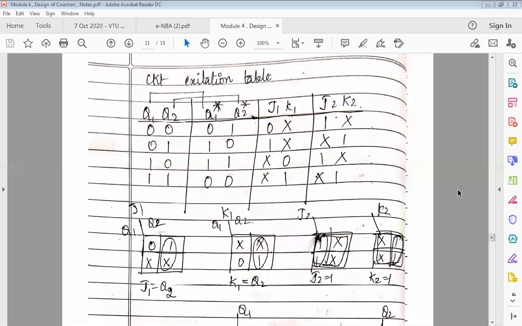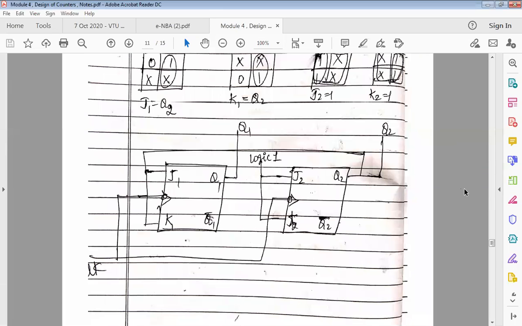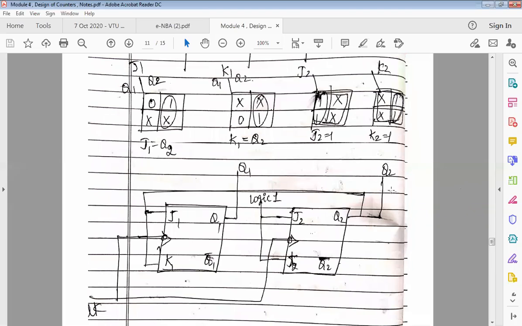My next step is to just draw the diagram. How do I draw the diagram? I take the first JK flip-flop, then I take the second JK flip-flop, and I connect the clock as usual, and J1, K1, Q1, Q1 bar, Q2, Q2 bar. Now only the connections are needed.